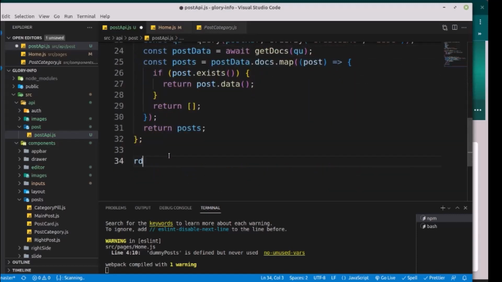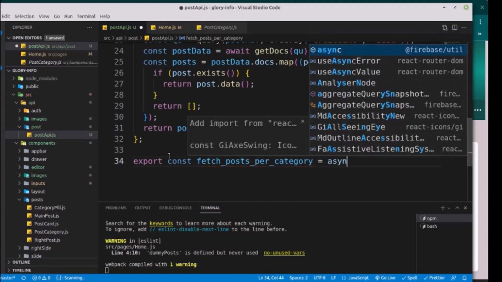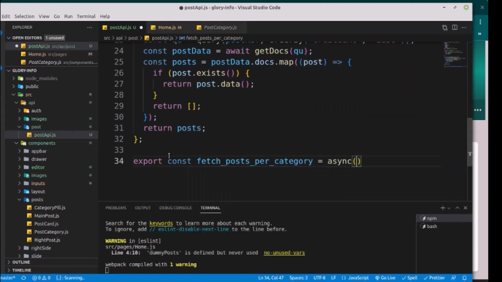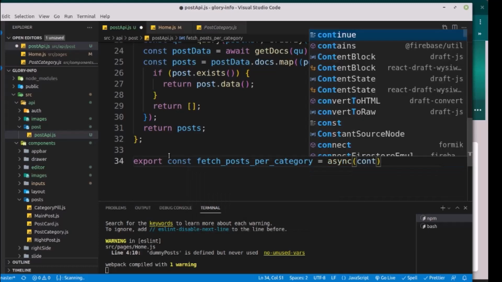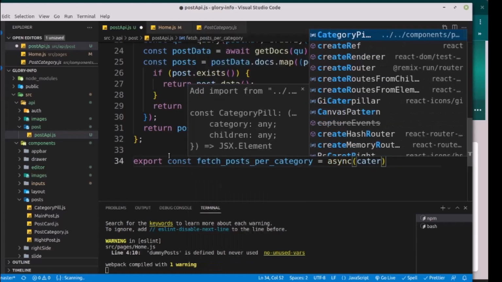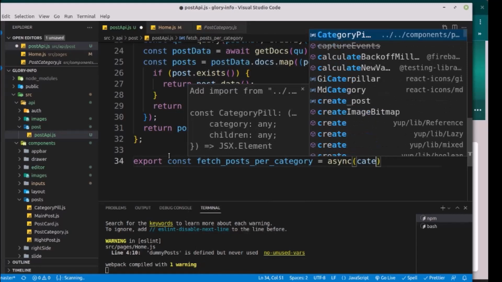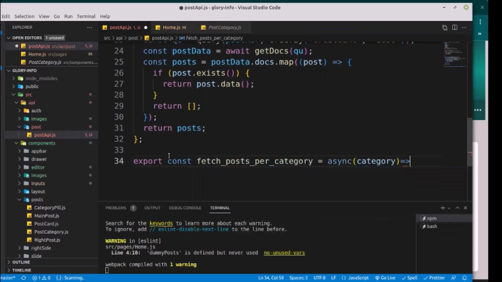So say export const fetchPostsPerCategory. This will be async. And here we enter the category as a parameter, let's say the argument category. Okay, so we'll do it like this.